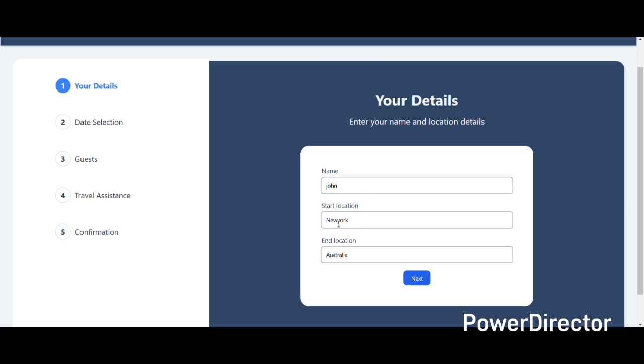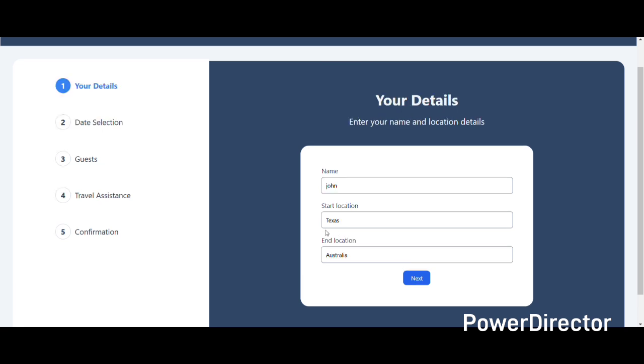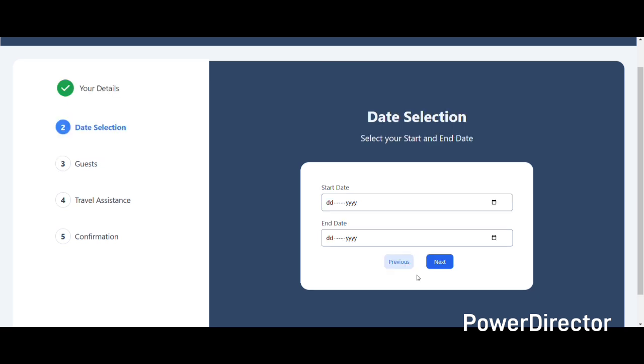So now let's change the start location and see what will happen. Let's change it from New York to Texas, and we click on the next. You can see it marked as completed, and now we go back to the previous. You can see the data is updated from New York to Texas. So we know that the data is persisting. And now let's go to the next tab.